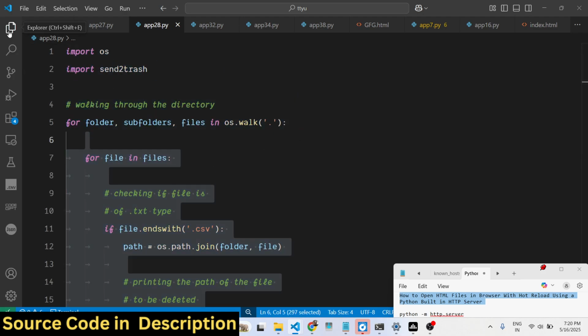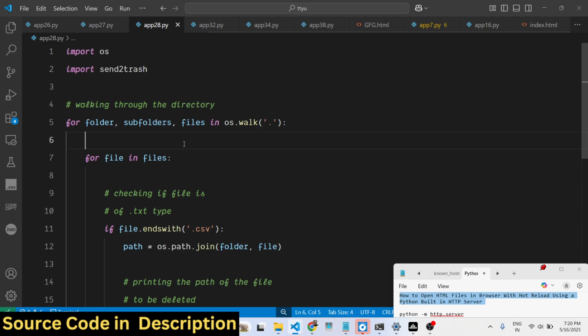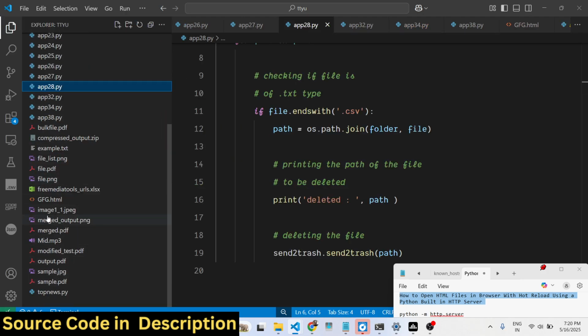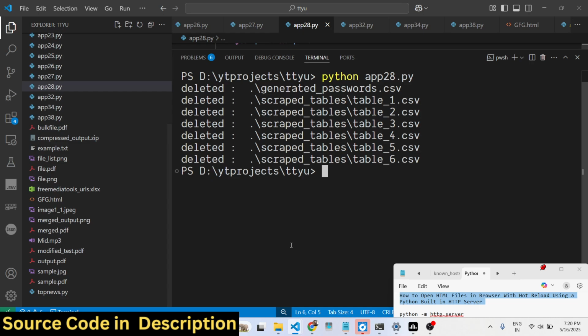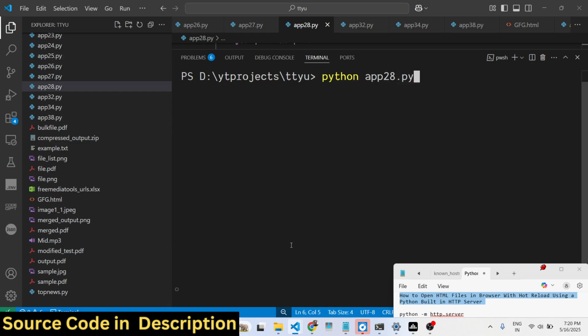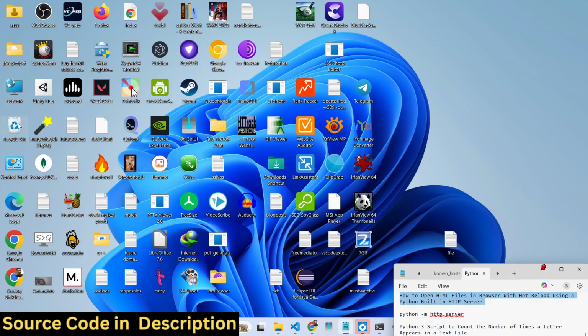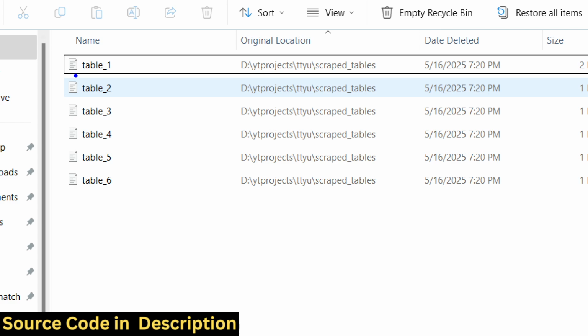I'm running on Windows here. You will see I have the script. I'm just checking for all the CSV files. In my root directory, you will see a bunch of CSV files are present. So what I will do is run the script. It will detect and send all the CSV files to my recycle bin. If I check the recycle bin, you will see the CSV files are now there.